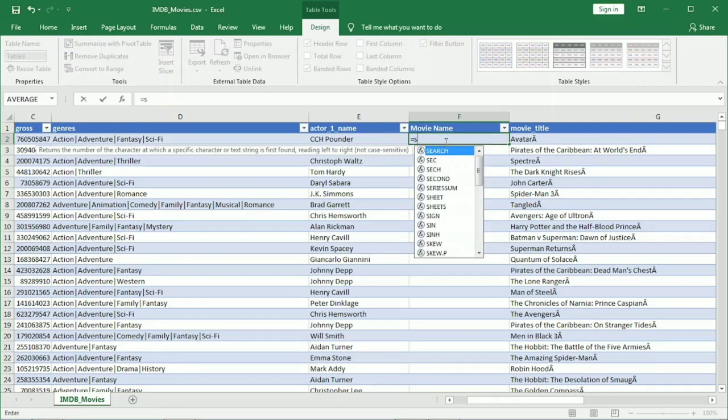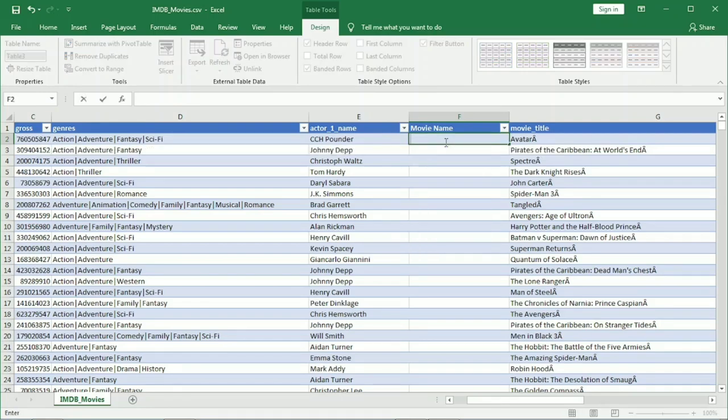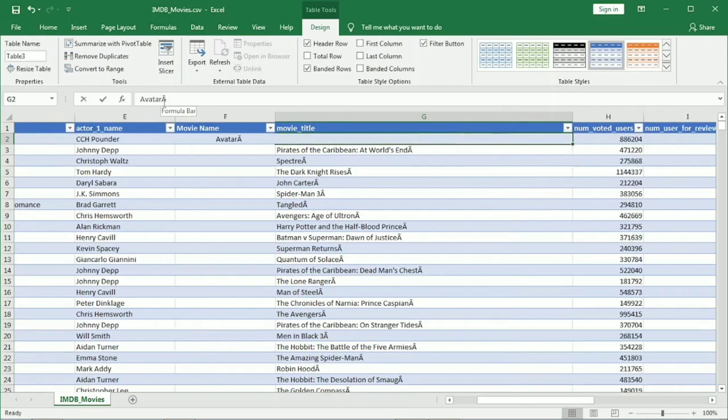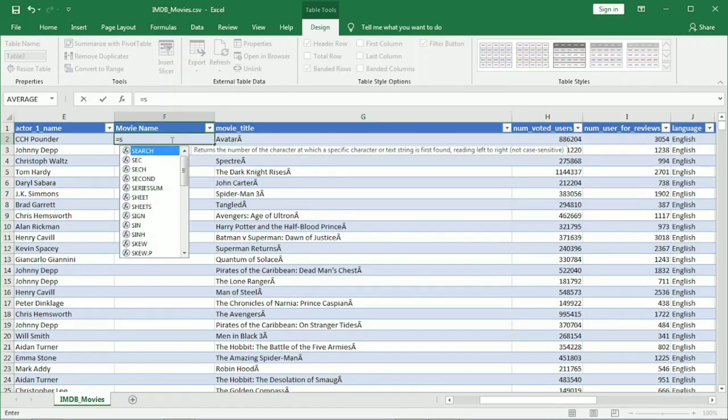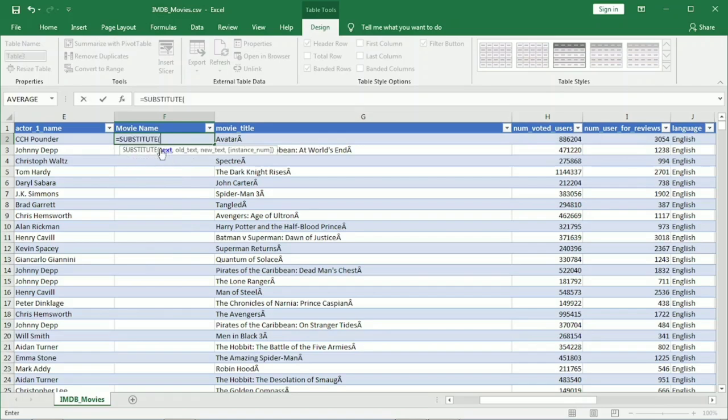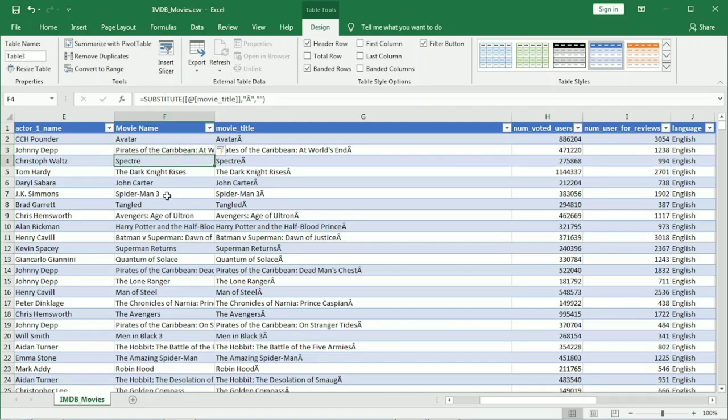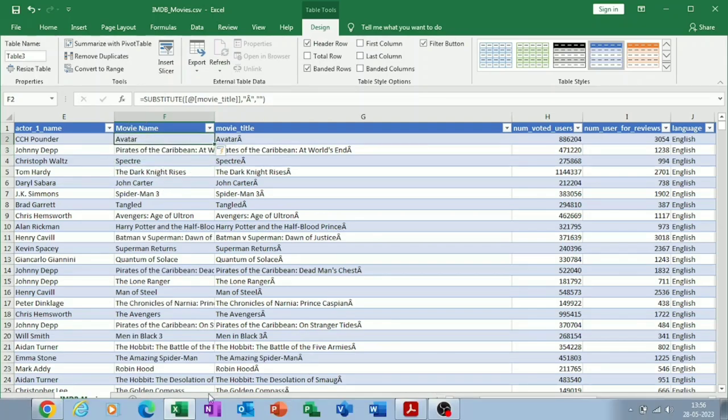So I will use the formula SUBSTITUTE. First I will copy the Â character. Then equal to SUBSTITUTE, then select the cell, then paste the character in the quotes, then comma and a blank, so it automatically fills all the rows.